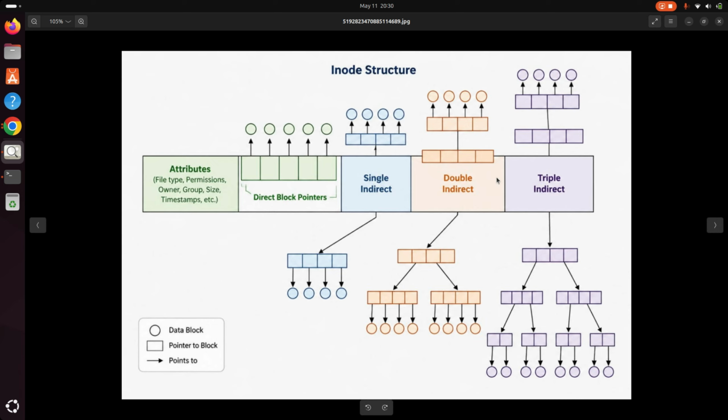Double indirect blocks. When a file becomes too large to be managed using direct or single indirect blocks, the Linux file system uses a double indirect block. In this method, the inode points to a special block that contains pointers to multiple single indirect blocks. Each single indirect block then contains pointers to the actual data blocks storing the file content.